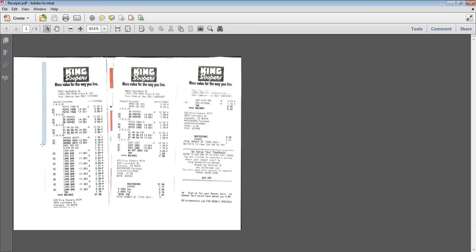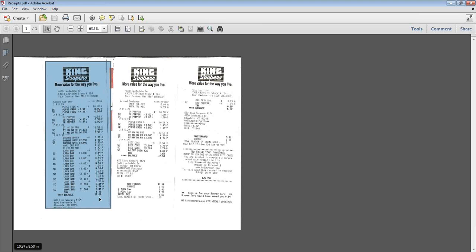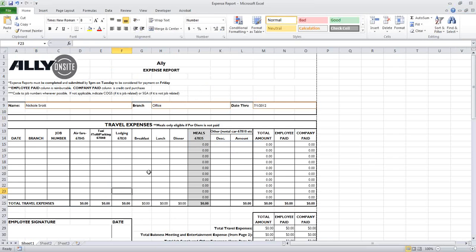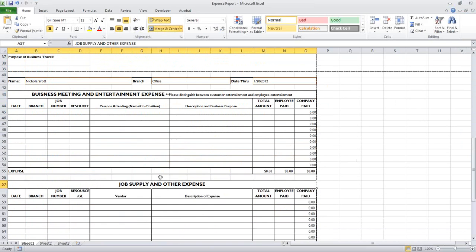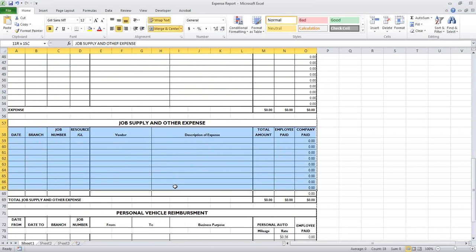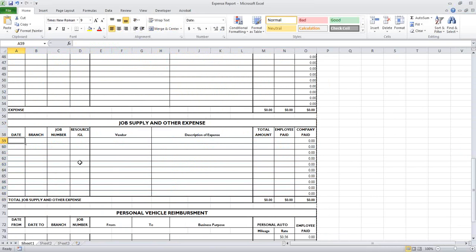My first receipt is located right here. It was from King Soopers for $51.68 and was for office supplies. I am going to include that in the job supply and other expense section right here. The date of this transaction was 6/25. The branch that I used this for was Office.